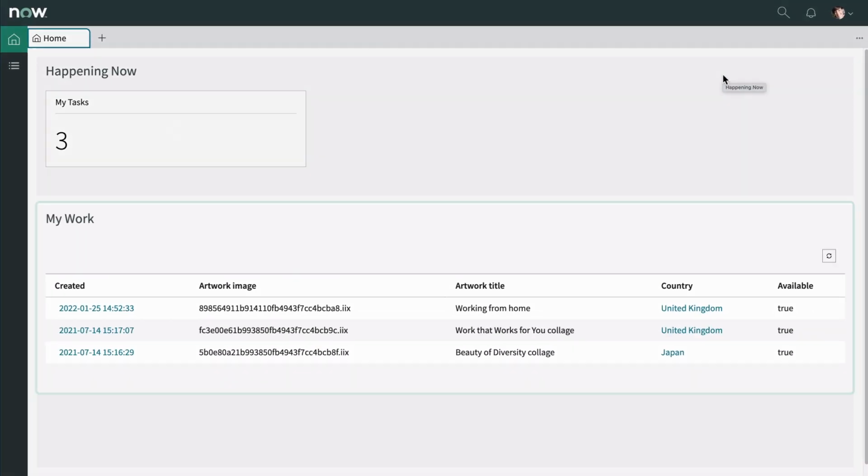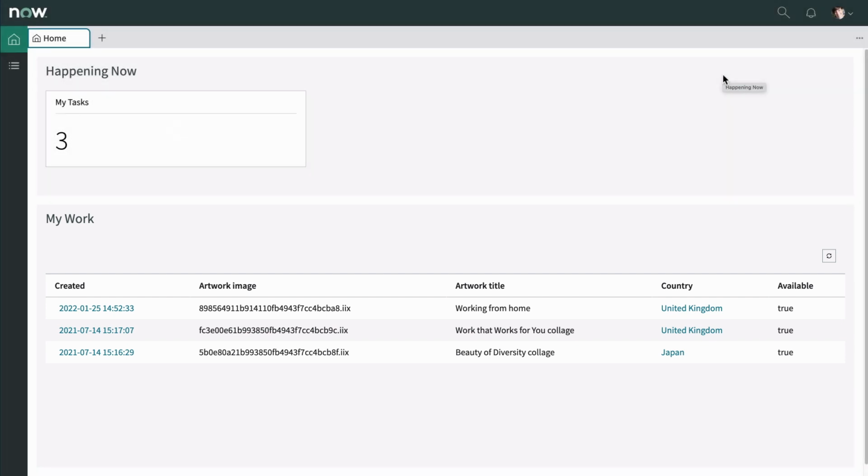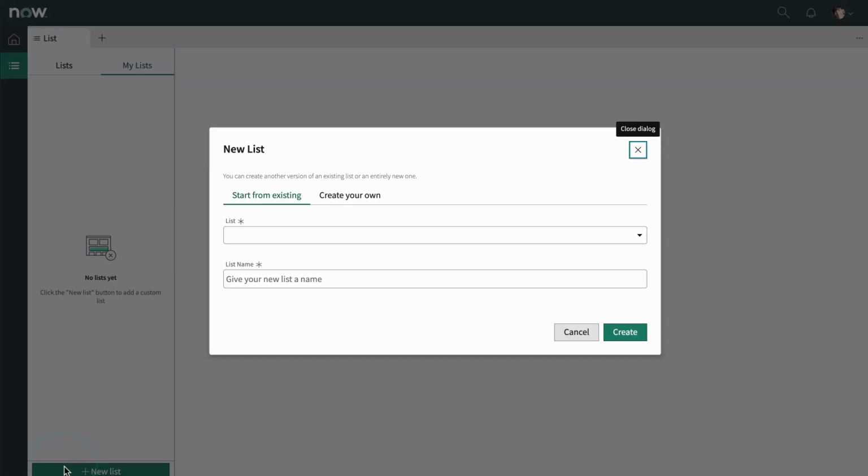Here's the home page showing the logged-in user's tasks. We don't have any tasks in our request table yet, so the list is pulling data from the inventory table. We'll fix that in a moment. And here's the list page where fulfillers can see lists of all requests and create their own custom lists.